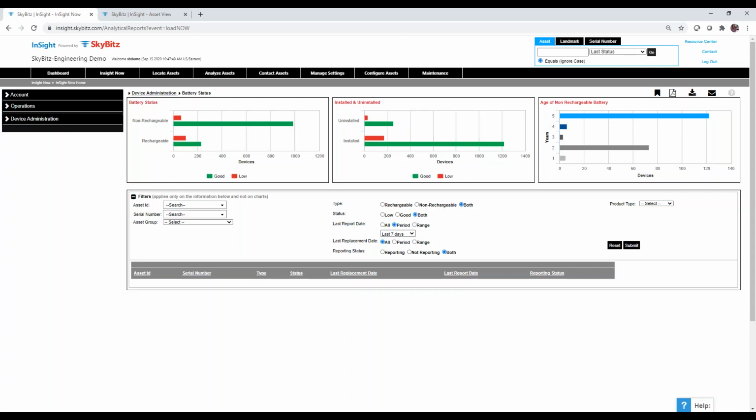All right, so in the battery status section, we are again looking at our grid of non-rechargeable versus rechargeable devices, uninstalled versus installed with good and low battery, so it relates to the battery and age of non-rechargeable batteries. This was particularly helpful for our customers, again, that had the devices that you use the battery up, you get rid of the device, or you have to change the battery.